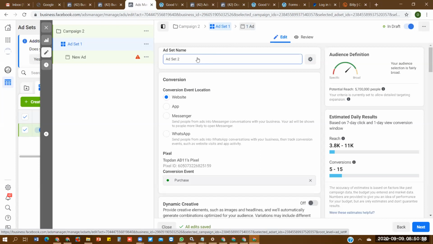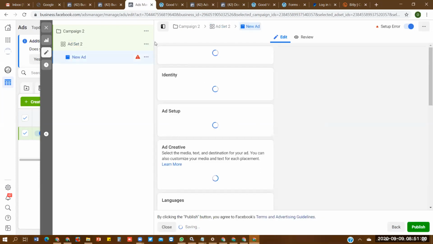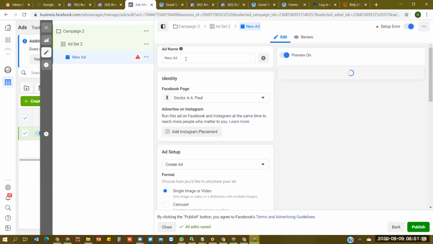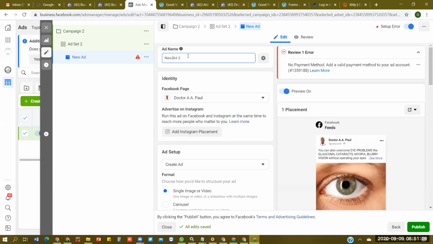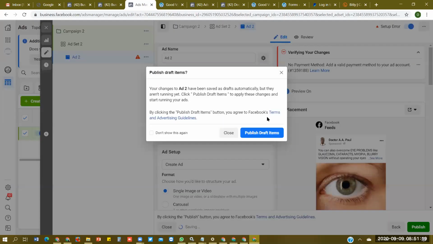Then this one, add 2. Okay, I didn't change this name the other time. Add 2. You can say no payment method. Add a valid payment method to your ad account. I'll come back here.